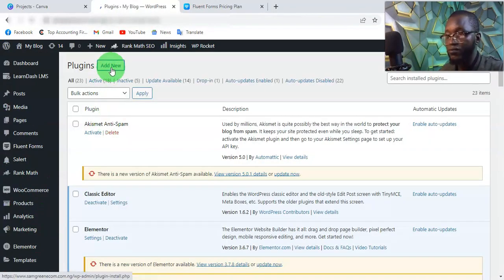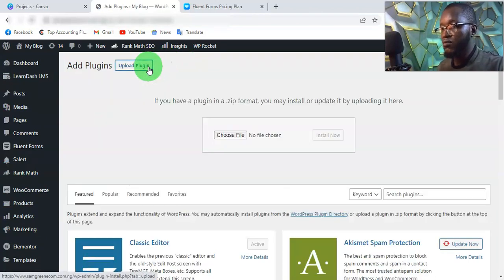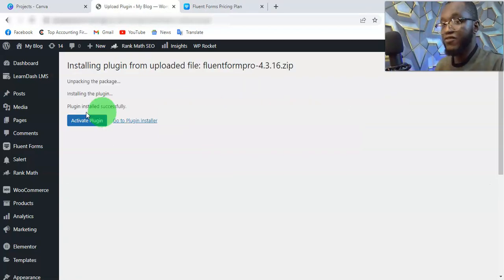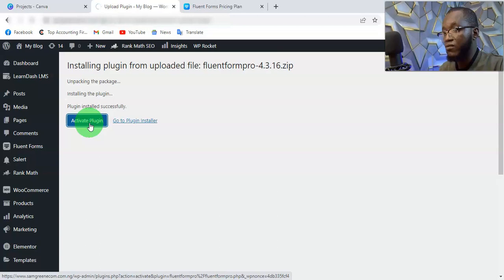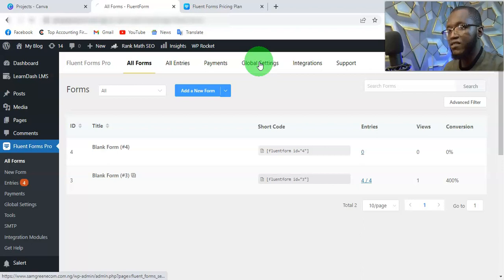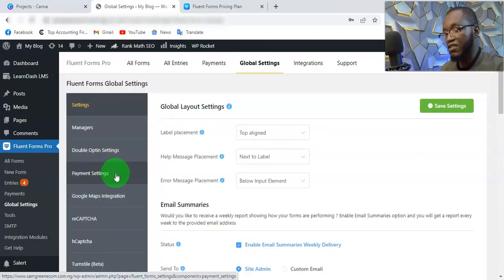So what I want to do is come back to Plugins and add new. For me to add this plugin, we have to upload, and I'm going to upload this plugin and install. I have successfully uploaded this. So the next thing is to activate this plugin. After that, we are going to come back to our form, then come to Global Settings. If you scroll down here, you are going to see Payment Settings. This is what we are going to be doing right now.